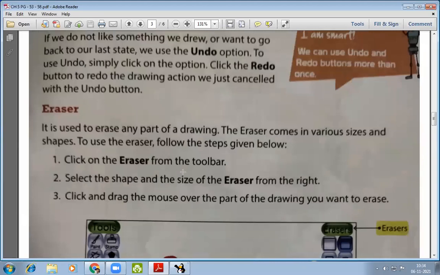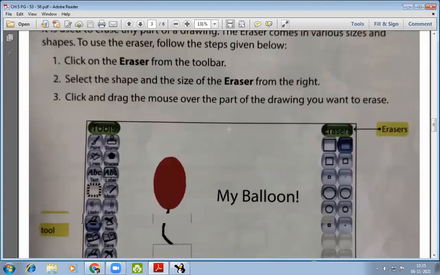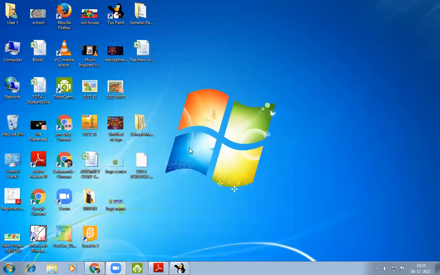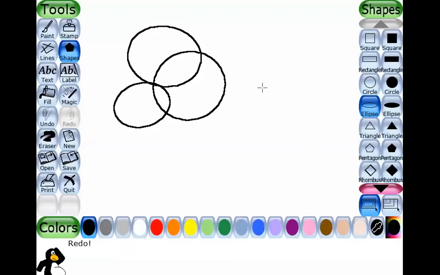Now eraser. Eraser is used to erase any part of the drawing. The eraser comes in various sizes and shapes. To use the eraser, follow the steps given below. Click on the eraser from the toolbar. Select the shape and the size of the eraser from the right. Click and drag the mouse over the part of the drawing you want to erase. So eraser is used to erase a certain part of an image that we want to remove.